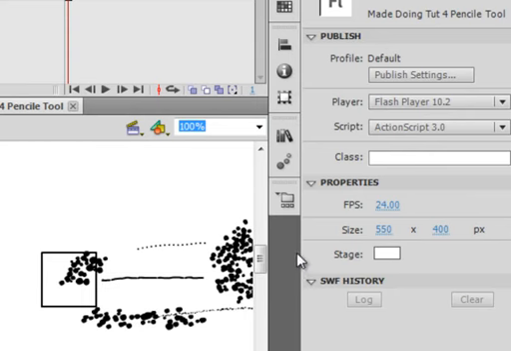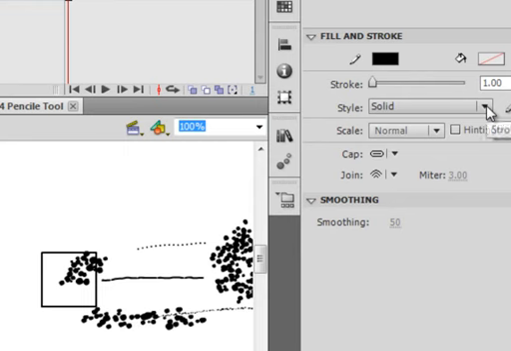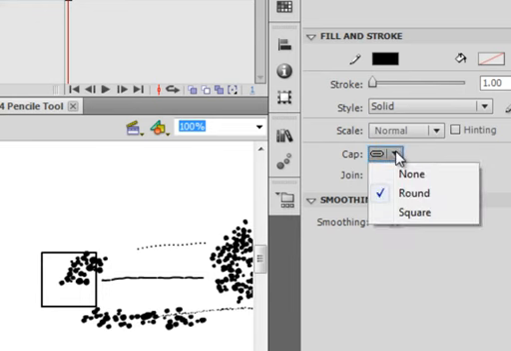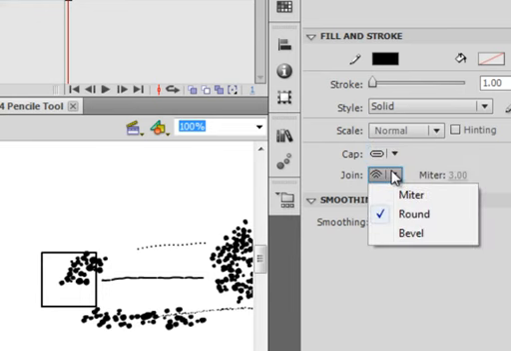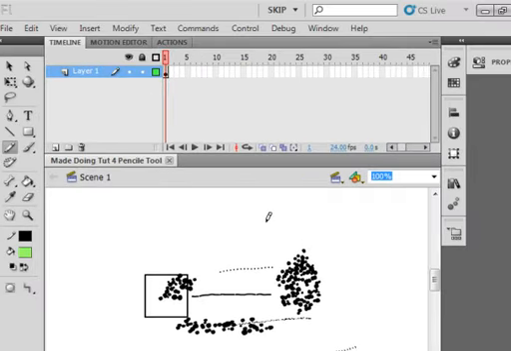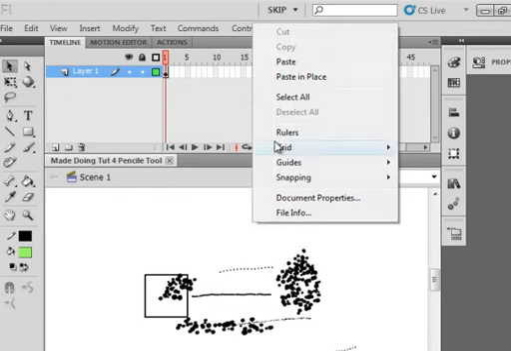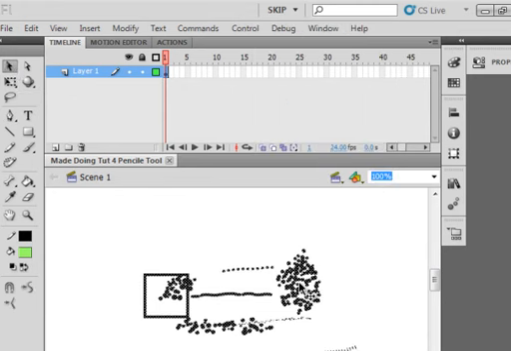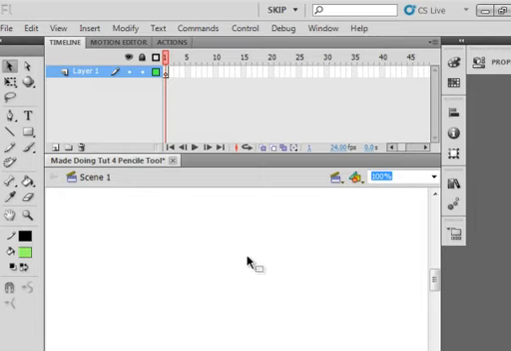I think that's enough for now, so let's clean up here, put the style back to solid, put the stroke height back to 1. Select normal here if we change that. My cap I want rounded, and my joint I leave rounded. Close the property panel. Come down here in the stage, selection tool, right click on the stage, select all, press delete, that'll clean all that up for you.